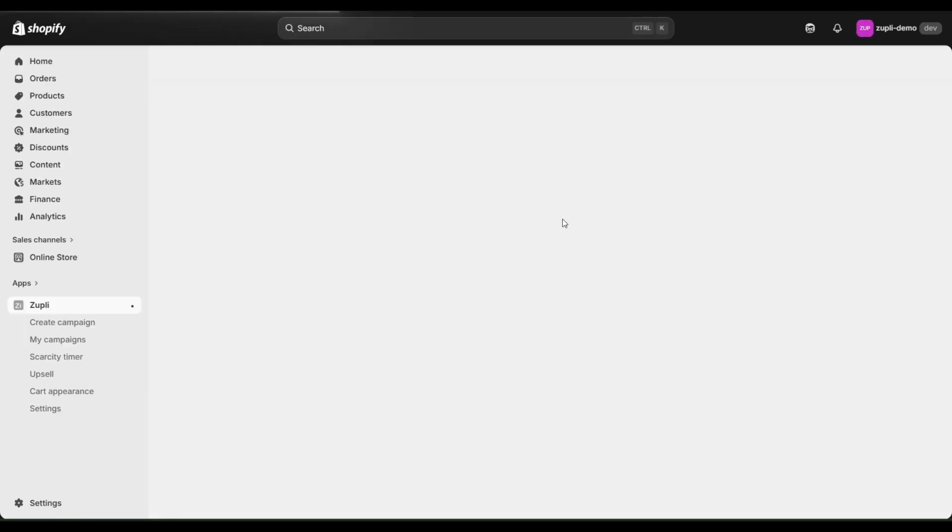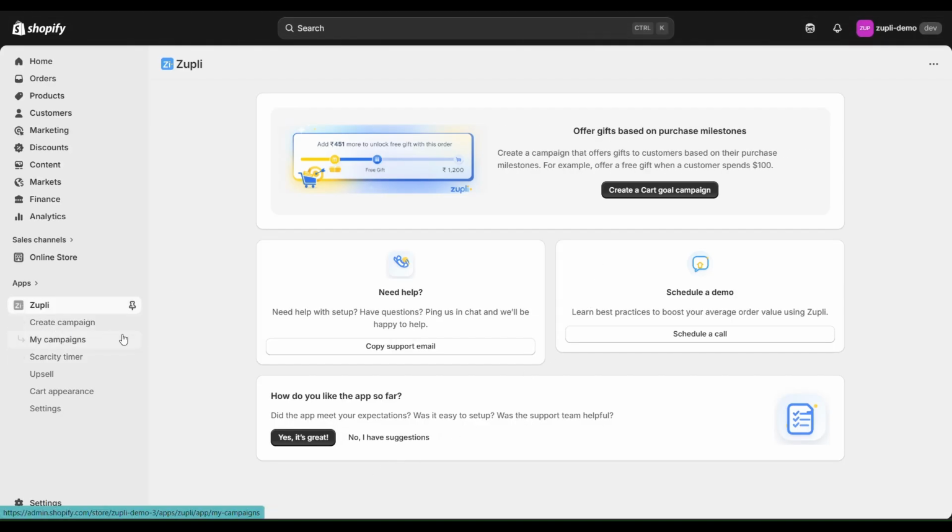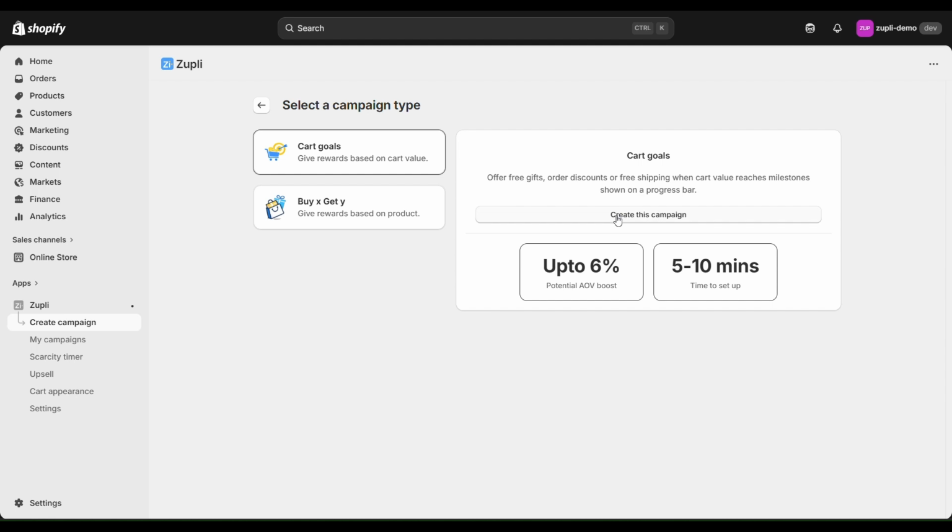So this is the dashboard where you have options to create campaigns, view all your campaigns, check the scarcity timer, enable, disable in the settings, upsell products, change the cart appearance. We'll go to creating a campaign first, where you have two different types of campaigns. One is your cart goal campaign. The merchant selects what goals they want.